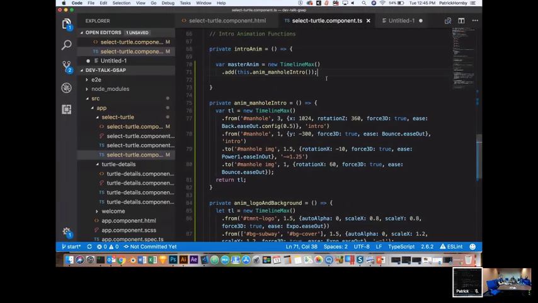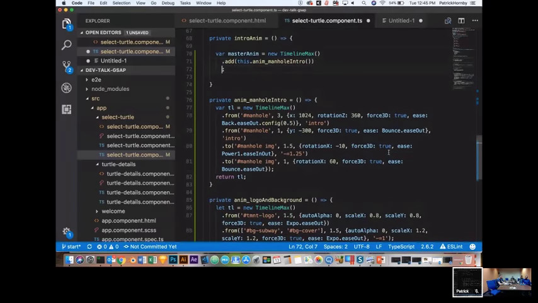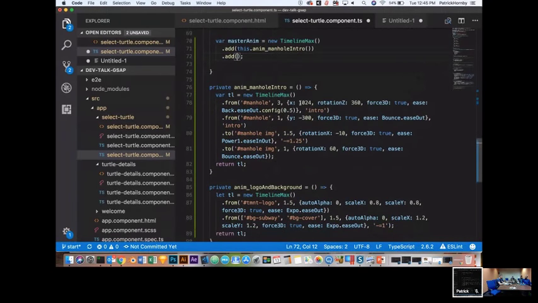So now what we want to do is add the next animation. Again, this is all sequential because it's a timeline. So now after that one ends, we want to start the logo and background animation to happen. So these will happen in order.